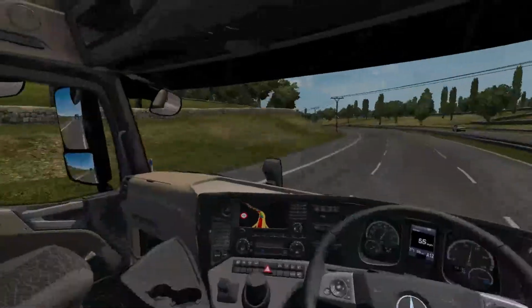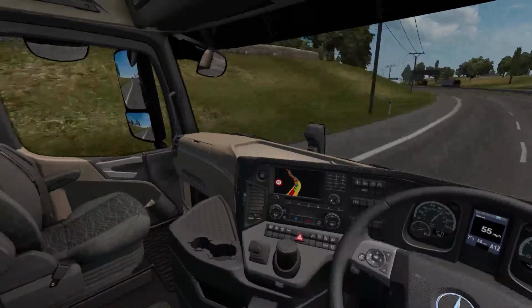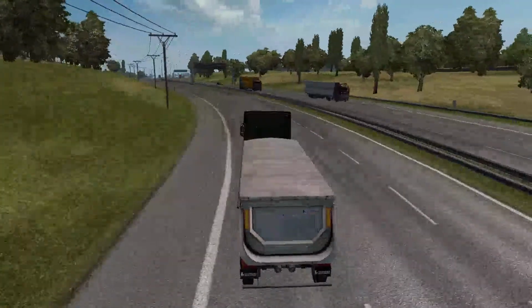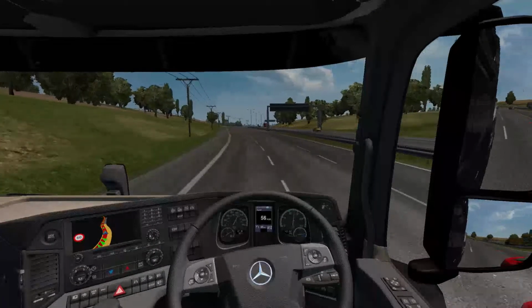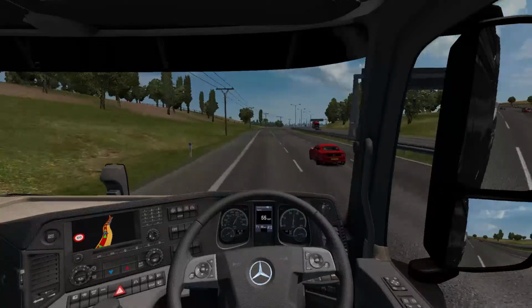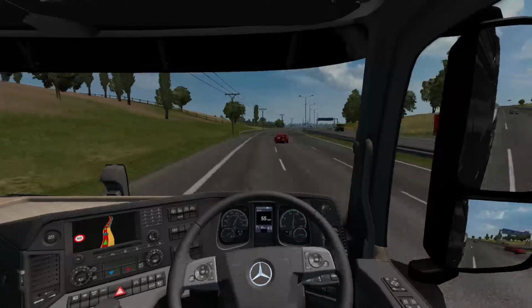And it's not just that, you get brand new cargoes too, and you get brand new AI vehicles on the road to make it more varied. It's not like you just get the map either. That's what I like about it.